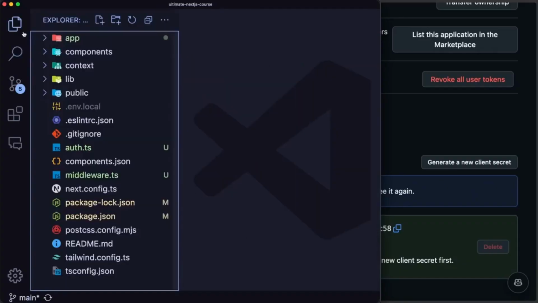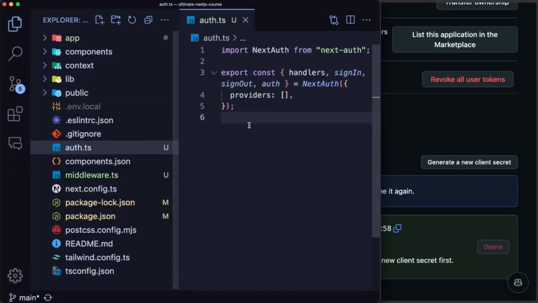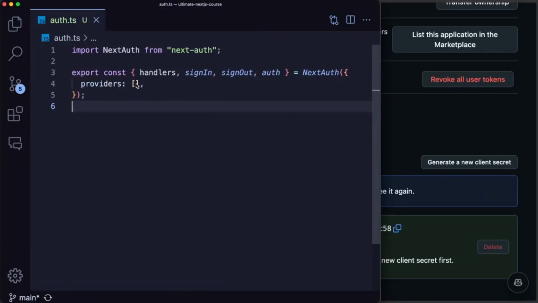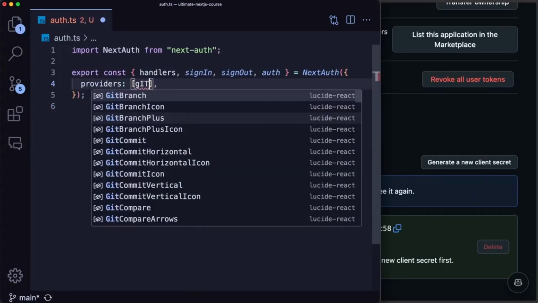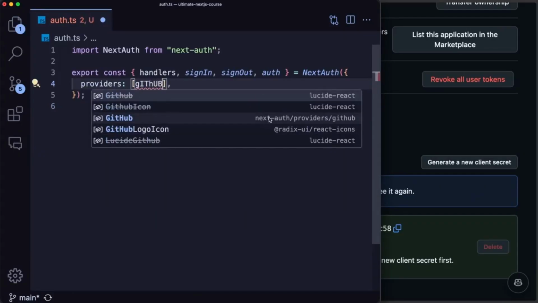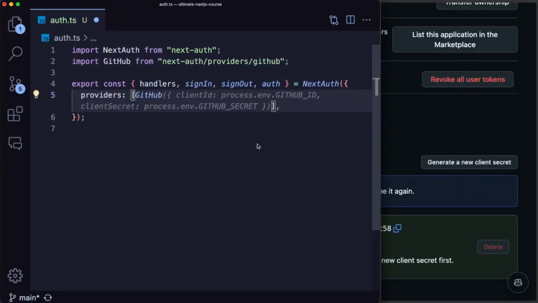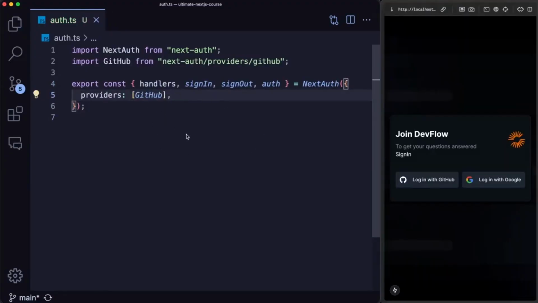Now we want to head back over to auth.ts and we can add our first provider, GitHub, coming from next-auth/providers/github. And now that we have the general setup done and ready to go, in the next lesson, I'll teach you how to fully implement GitHub OAuth so you can sign your users into your application.